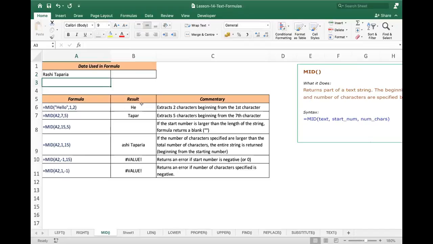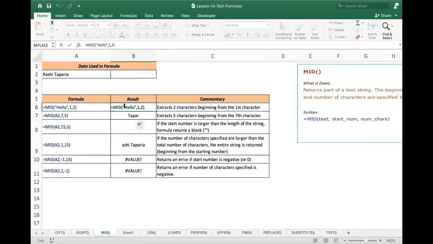The first one I'm doing is writing hello and saying pick from the first character, which means pick from H and pick 2 characters. So it's going to give me HE. Now the second one I'm saying is mid of this from the 7th character. So 1, 2, 3, 4, 5, 6, and 7. 7th means T. From T onwards, pick 5. So 1, 2, 3, 4, 5. So it gives me TAPAR. Understood the basic concept, right? So you give the starting number and you give the number of characters you want.